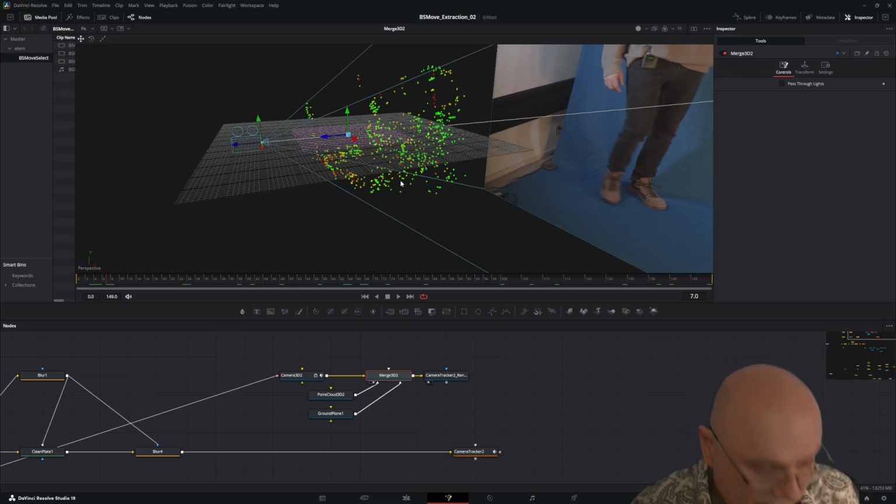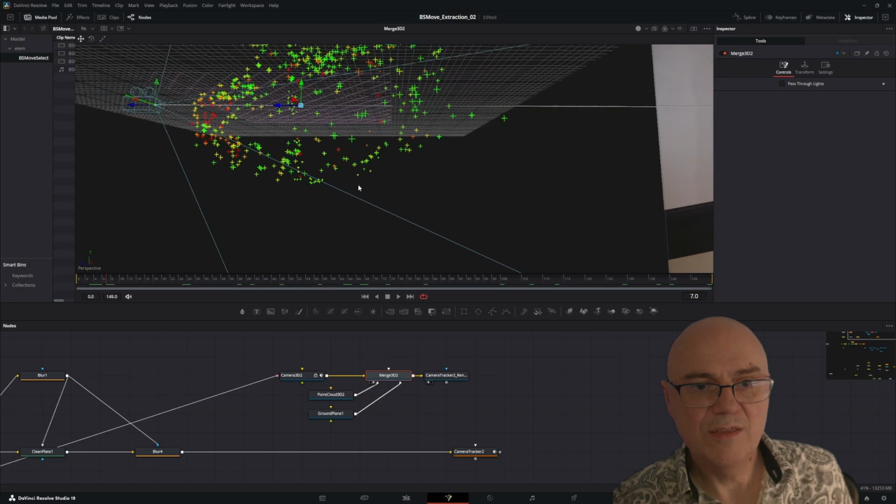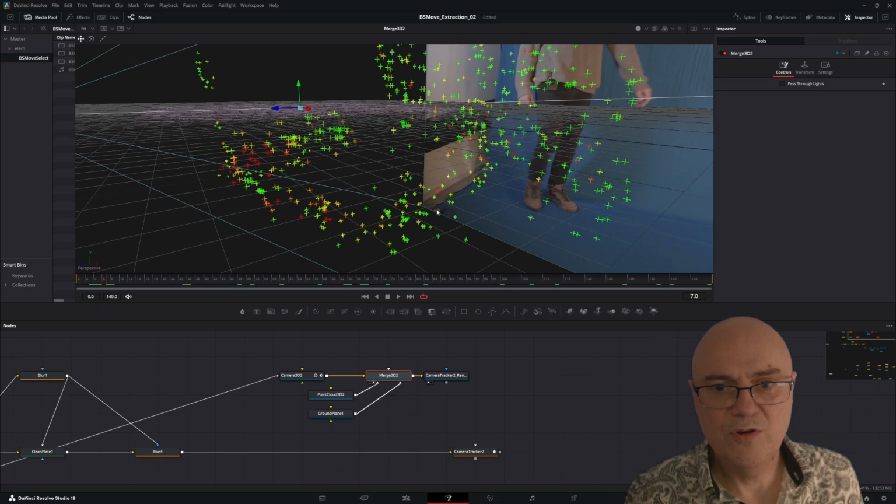So you can see where my floor is. My floor is about here. So I want to move my floor up.